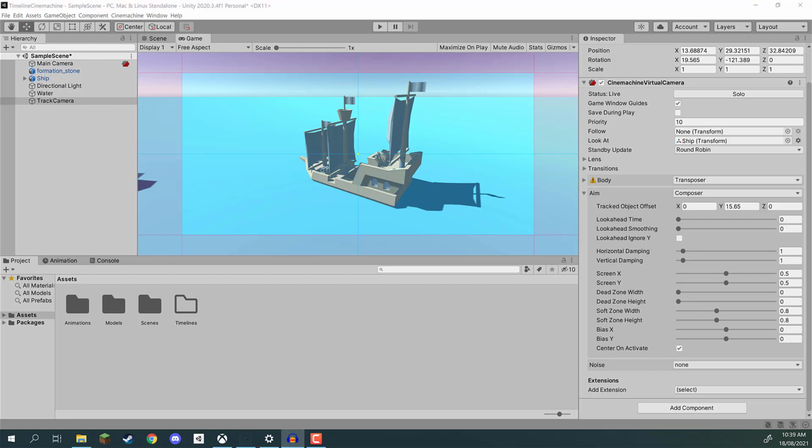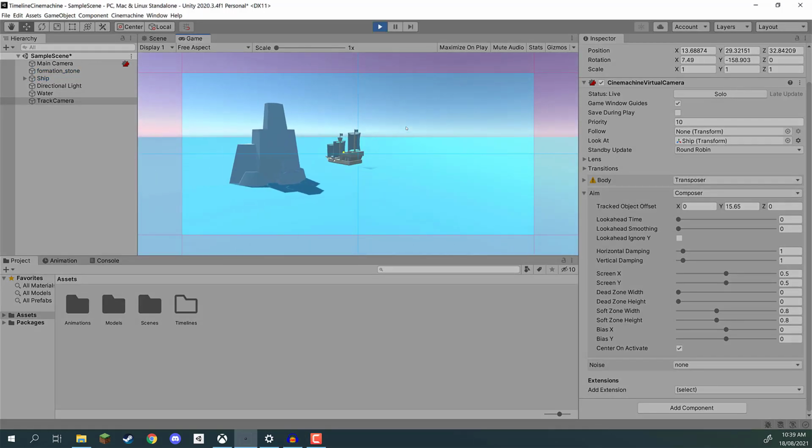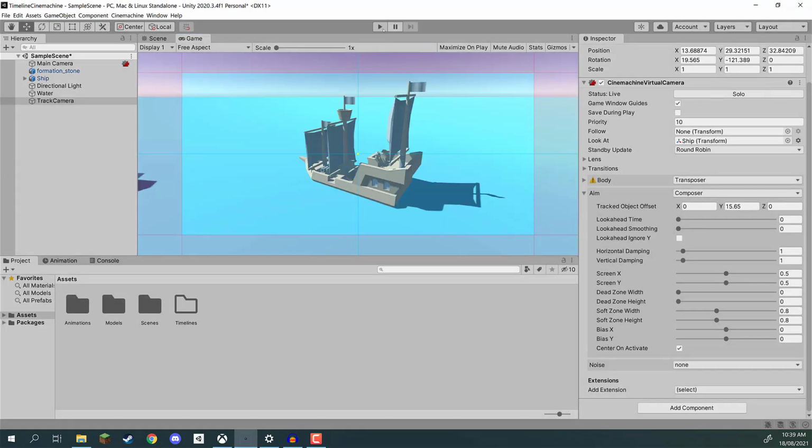Welcome back, everyone. In this lesson, we are going to be continuing on with looking at our Cinemachine virtual camera. So in the previous lesson, we looked at how we can actually look at an object over time. So we're having our camera rotate towards this ship with a bit of an offset, with a bit of damping. Now, how do we actually get it to track the ship? How do we get it to actually follow the ship?